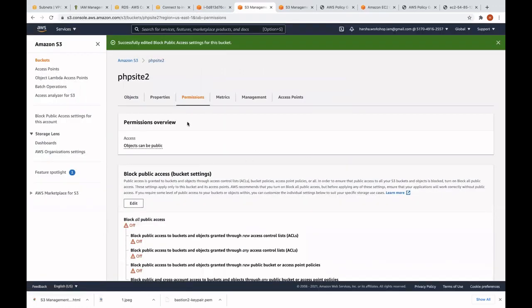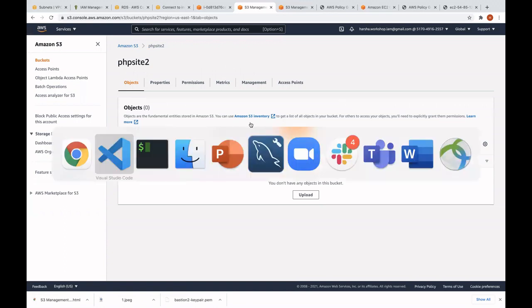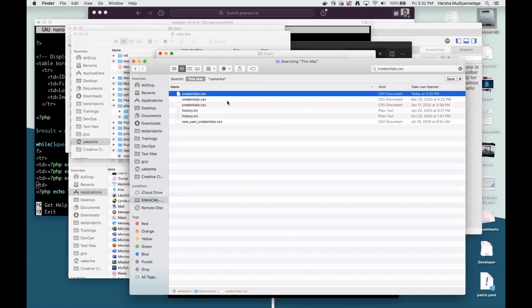And I also need to, now you can upload your objects to this. So what I'm going to do, I'm going to rename my files just a bit, so it will not be in the same order.